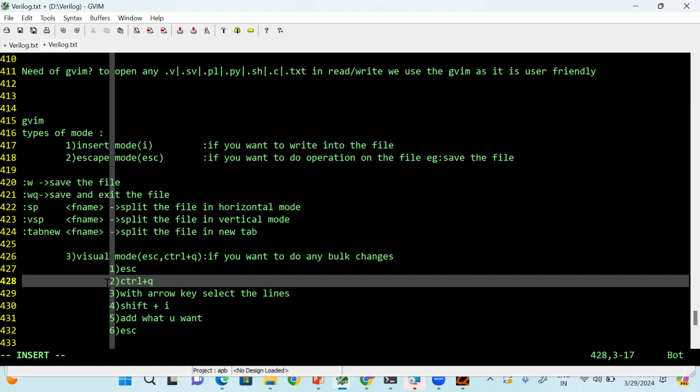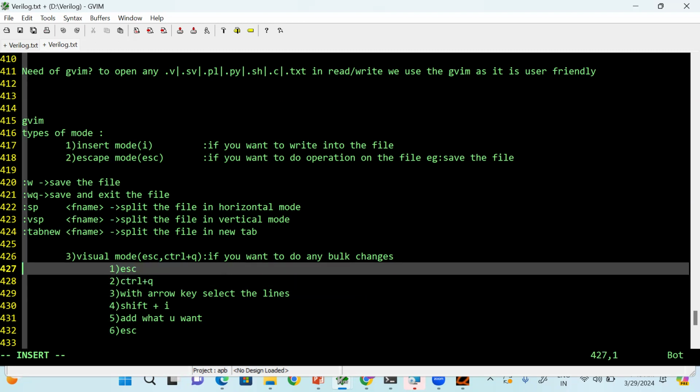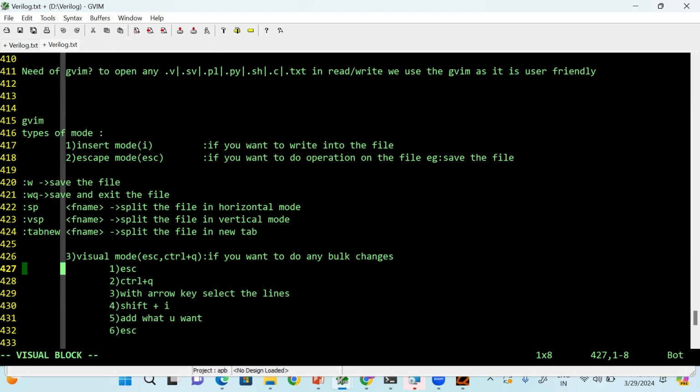First step, escape. See, I'll go here. If I press escape, the cursor will change. Correct? Now Control plus Q. Control plus Q means what happened? Visual block is enabled at the bottom. Then what did I say? Arrow keys. See, I'm pressing the arrow keys. Can you see the difference? Select the lines with the arrow keys. Can you feel it? Okay.